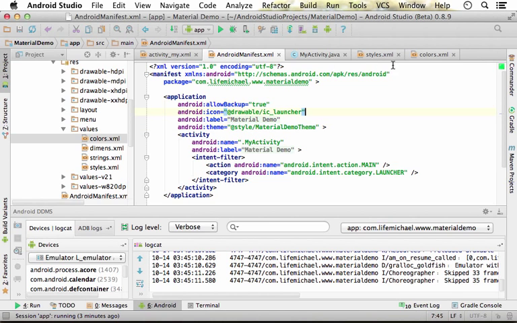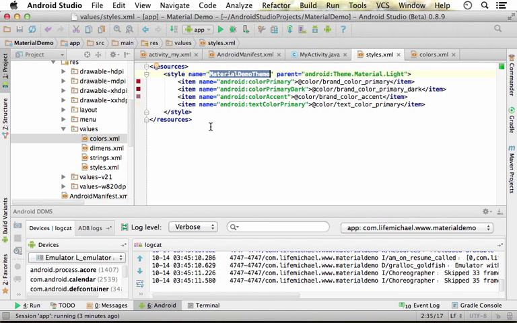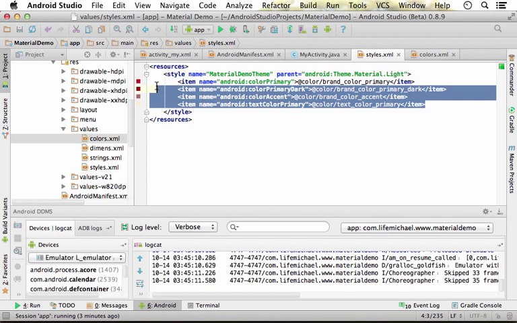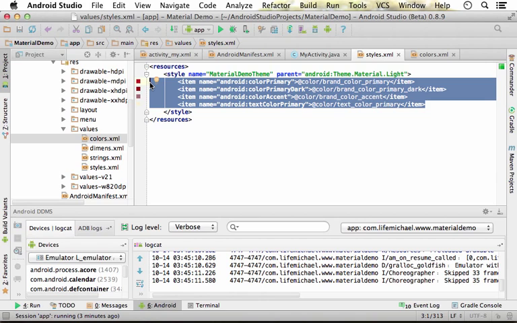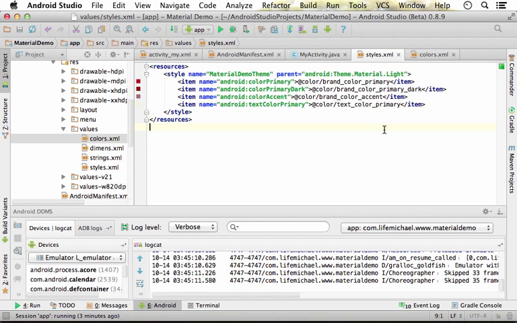Material demo theme was defined over here in the styles.xml file. It was defined as a style that extends Theme.Material.Light. And over here you can see new definitions for different items that Theme.Material.Light passes down to material demo theme. And here I actually change the colors we see when running the application.